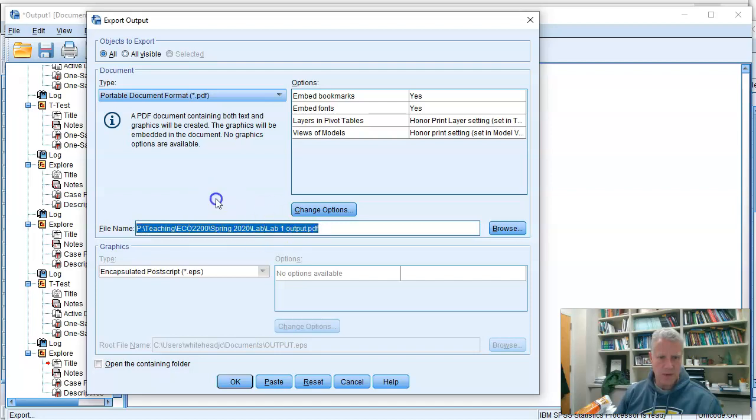This path is based on the last output that I saved. So that's on my P drive, in my teaching folder, in my Eco 2200 folder, and then this semester, Spring 2020, in my lab folder, and this is the Lab 1 output. The last one I saved was the Lab 1 output, so I don't want to do that. I want to call this something else. This is problem 9.42 output.